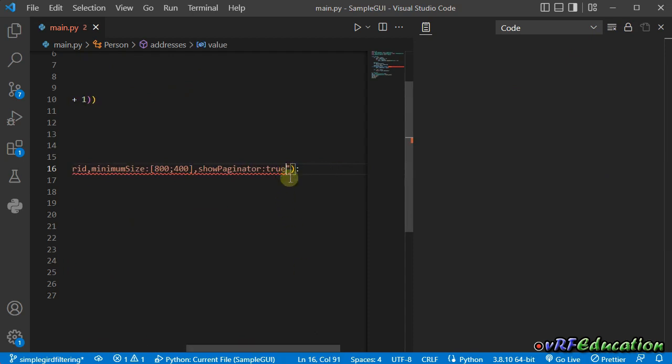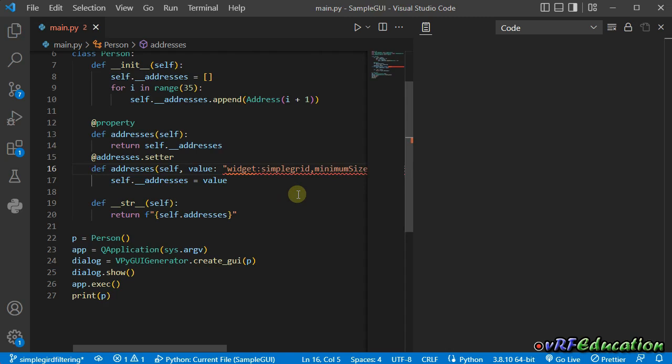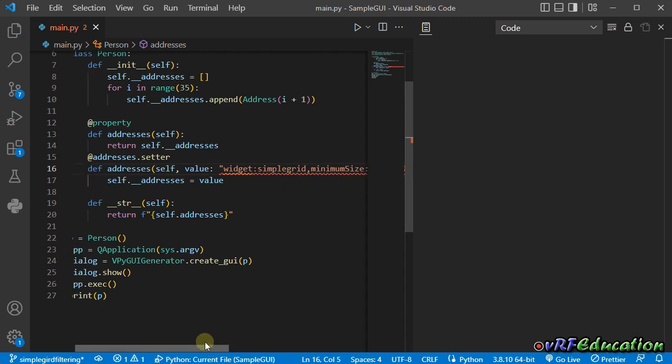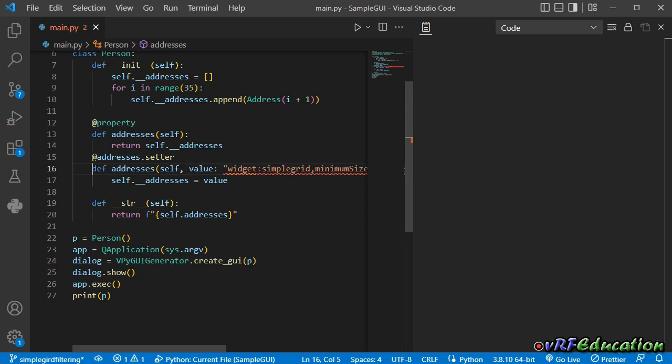To enable filtering, you should use these properties in the annotation. Put a comma at the end and show filtering equal to true. By using this key value pair in the annotation, the filtering option will be enabled for this widget. Let's run the application and see the output.